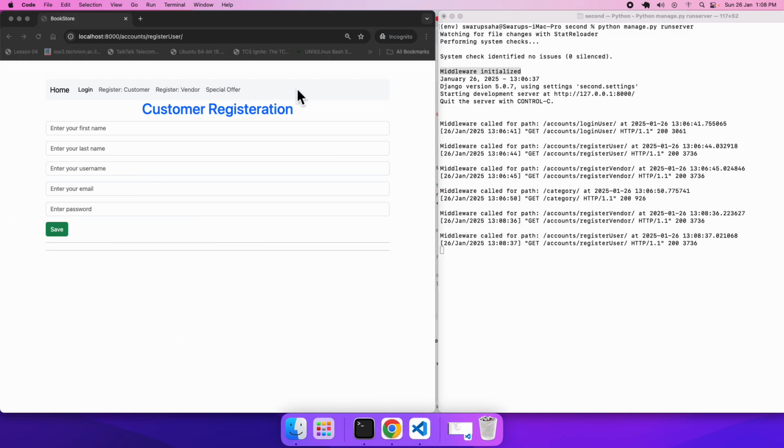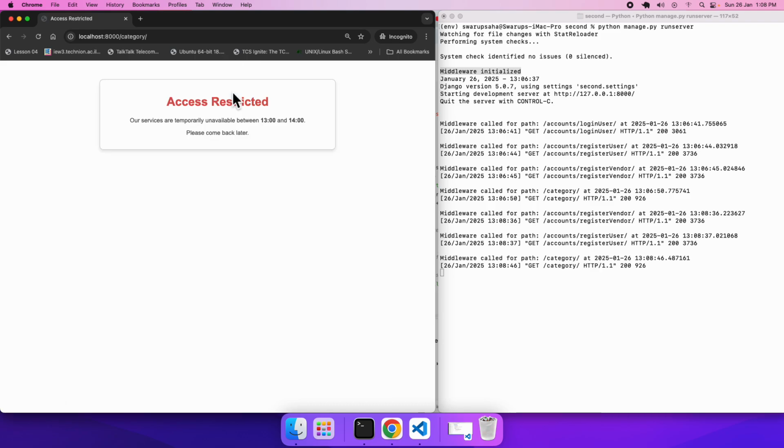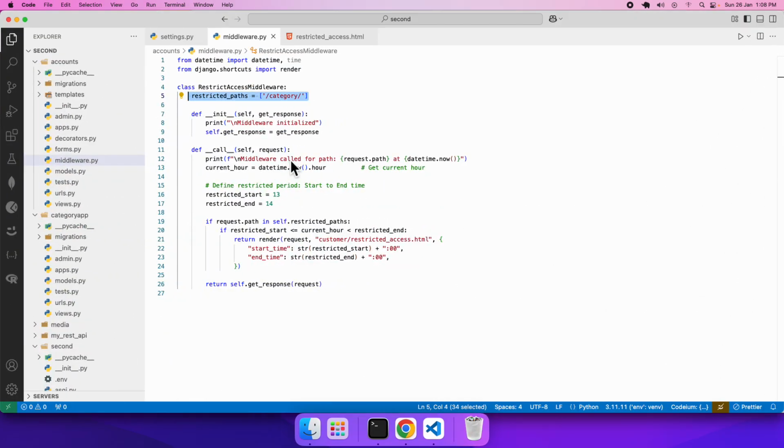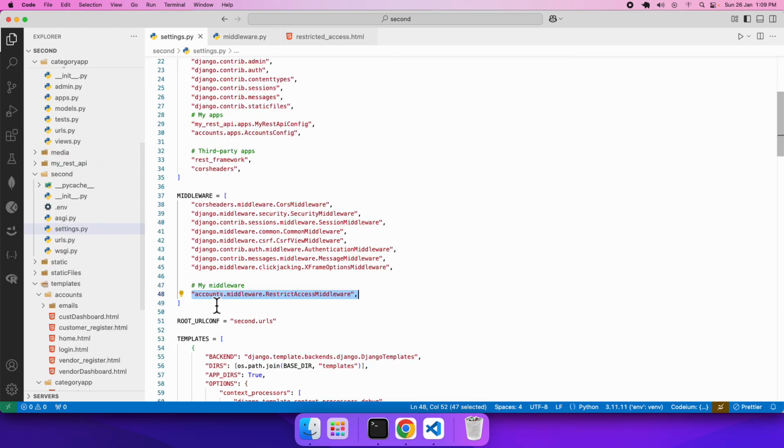So with the help of middleware, what we achieve is that it is checking conditions in context to every request. That means every request that you are sending, it is checking, and if it is falling under a particular condition, then it is working. Okay, so that's the reason why middleware needs to be configured inside the settings.py file inside the middleware list, so that it can do the checking with every request that you are sending to the server.